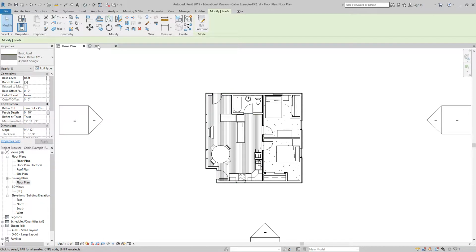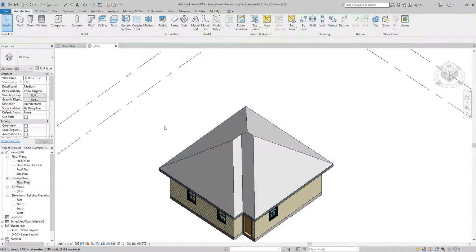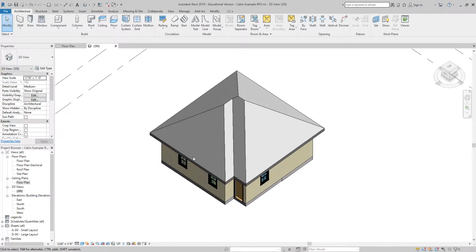Once I do that, I can look at my 3D view. This is the roof that I've created. It is what's called a hip style roof. You'll notice it slopes towards the walls in all directions. This is a very complicated roof to build because of the compound angles, or angles in multiple directions. This is not very likely for what somebody would build on a cabin.